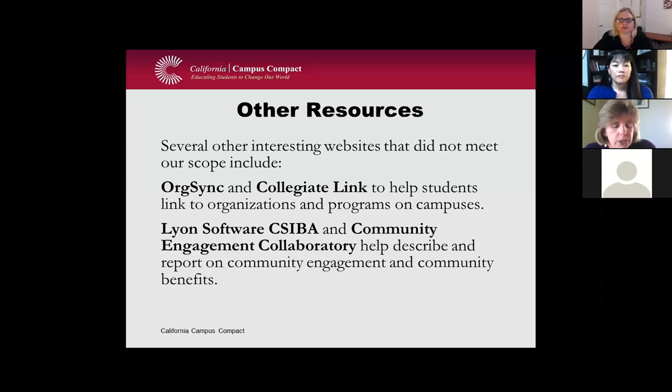And then the last two that we've seen on listservs that are not going to be part of our platform review are Lion Software CSIBA and Community Engagement Collaboratory. And both of those are really helping campuses describe their footprint in the community, how many places they touch a community, how many hours they might contribute. But this is, again, not only including service hours, but also maybe research projects they do in those communities, just all kinds of interactions with the communities. And they're not necessarily designed to help you organize your service. It's more looking at the impact of your service. So those ones will be sent to you, but not as part of our platform review.